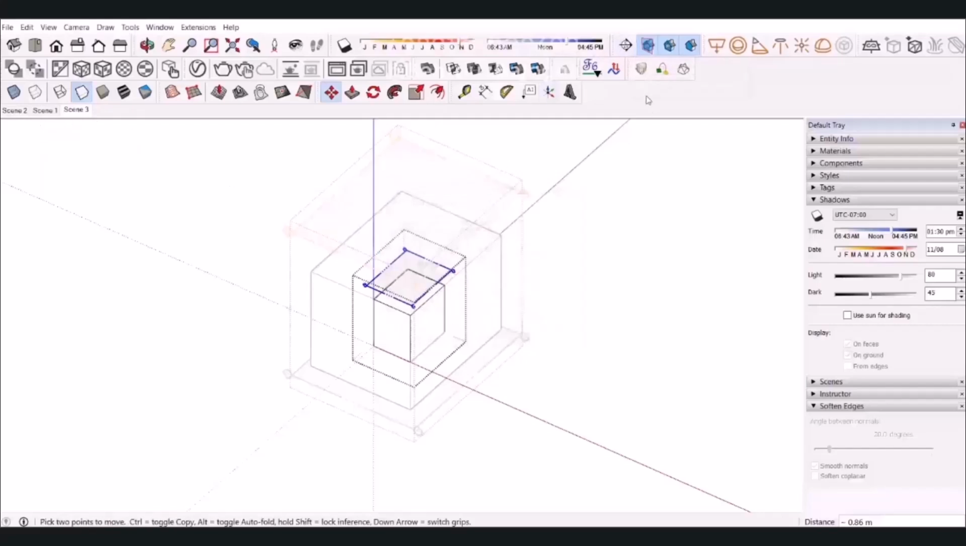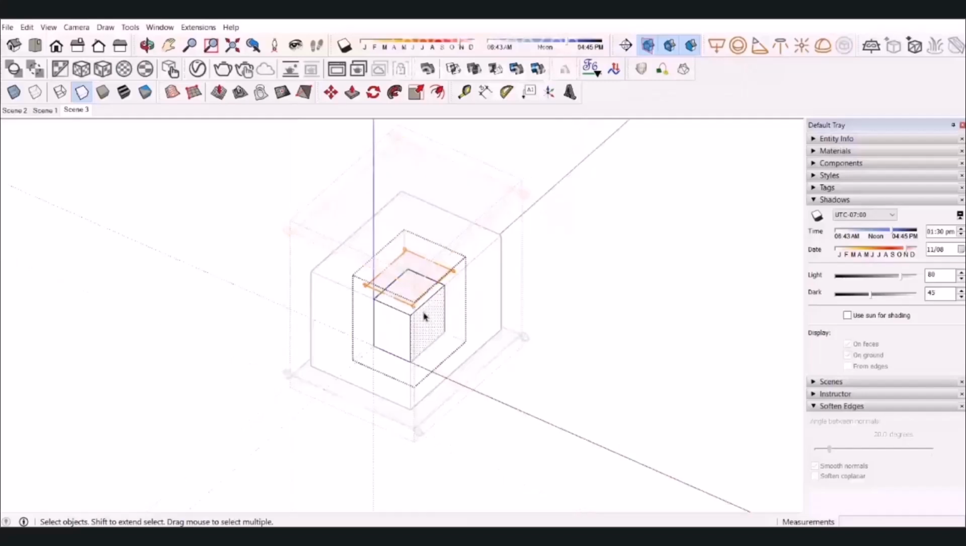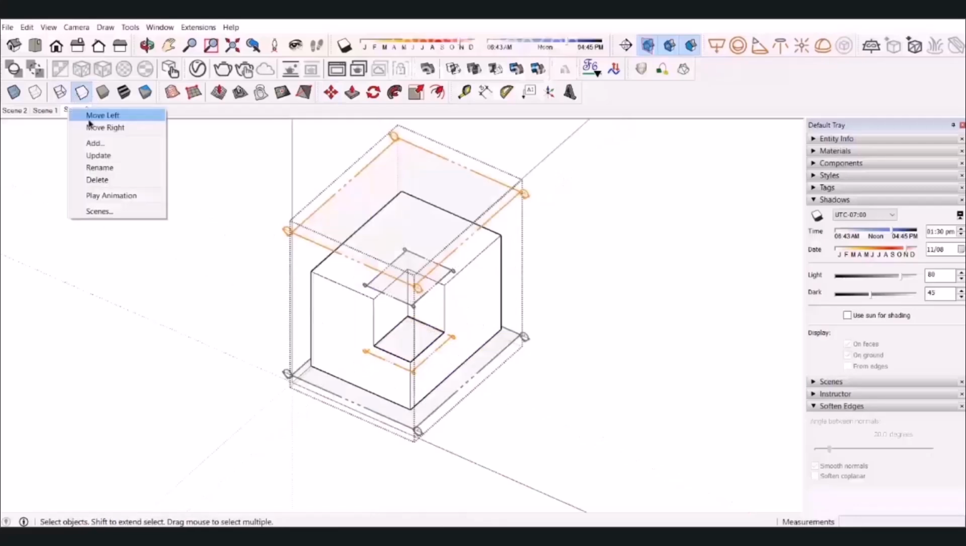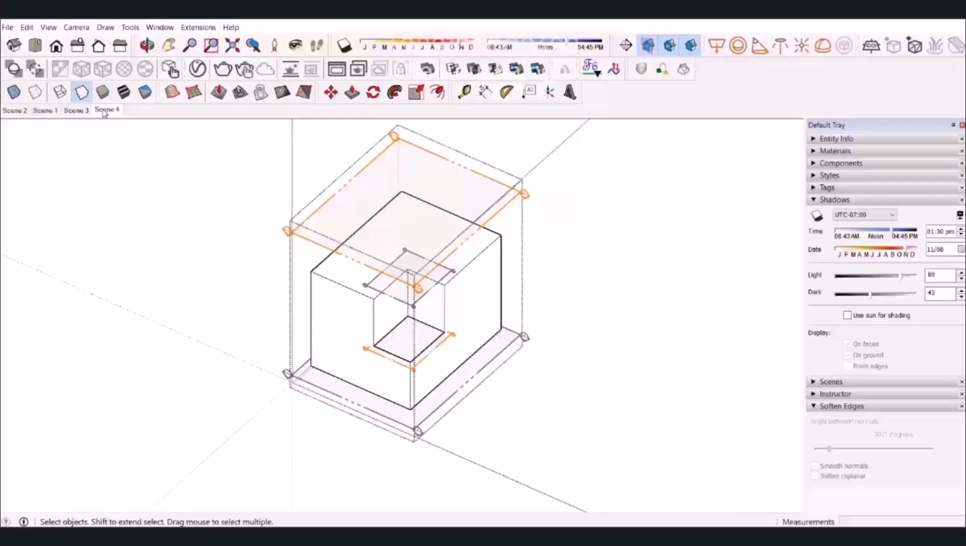Then I go into its group again. I pick another cut. I click again. I move the second cut down. And again, add scene, add. It's saved. Another scene. Look, scene 3 is like this. Scene 4 is like this.